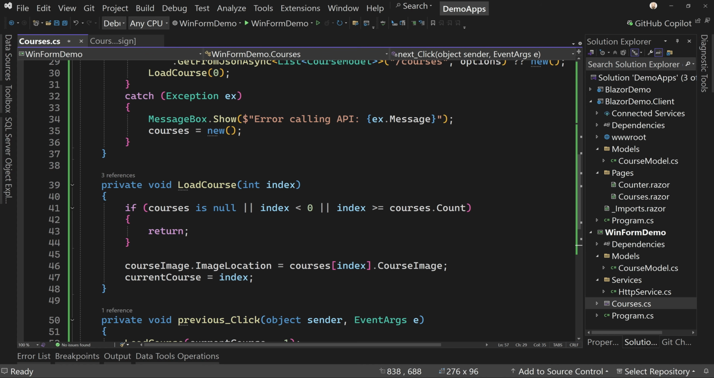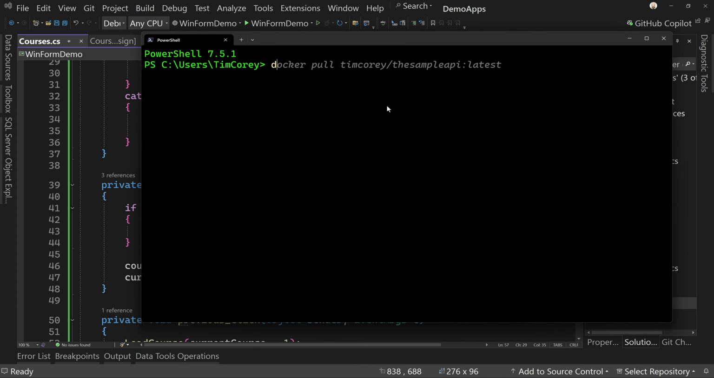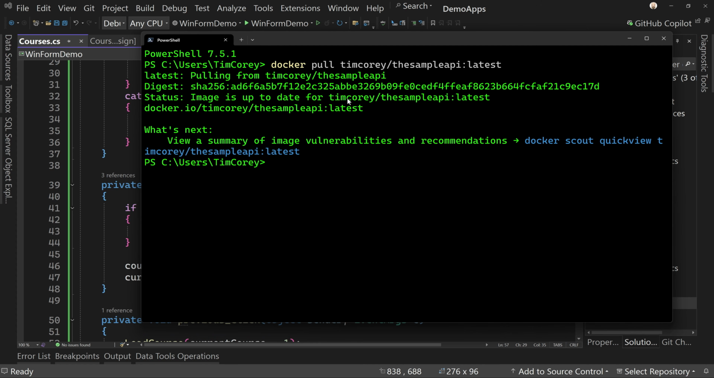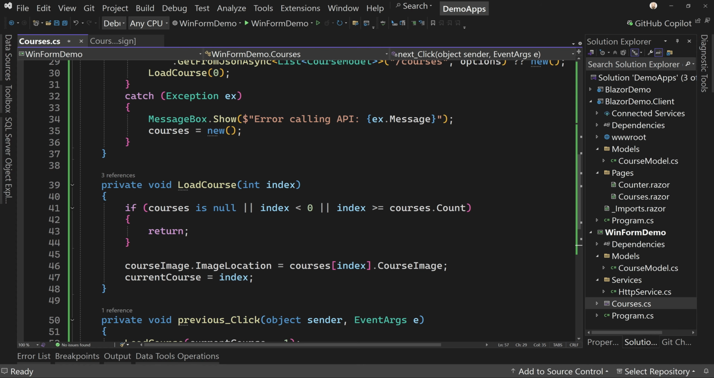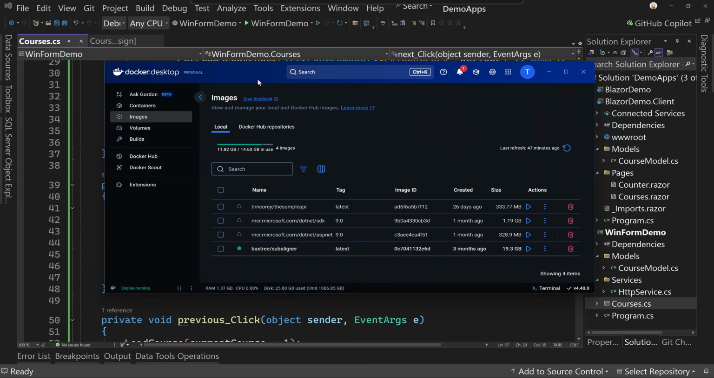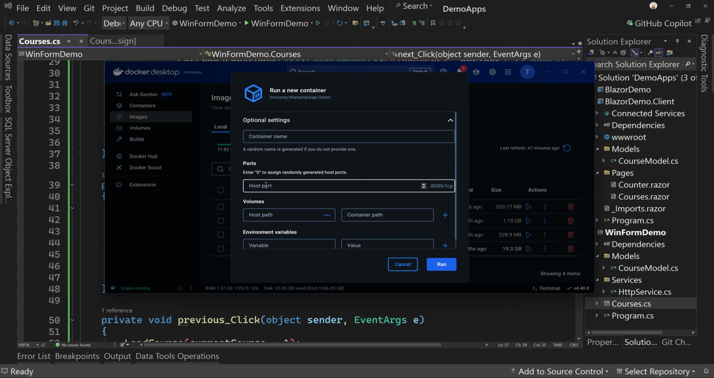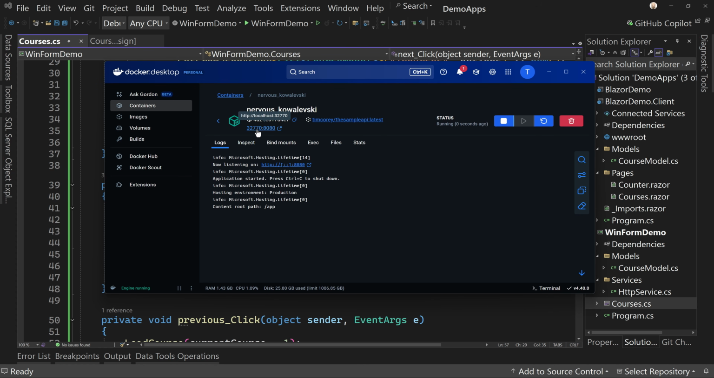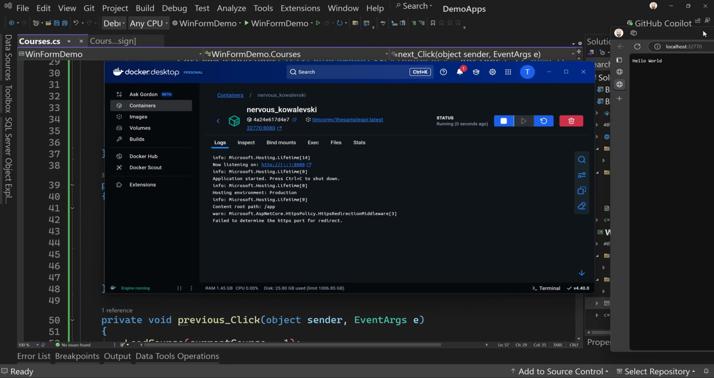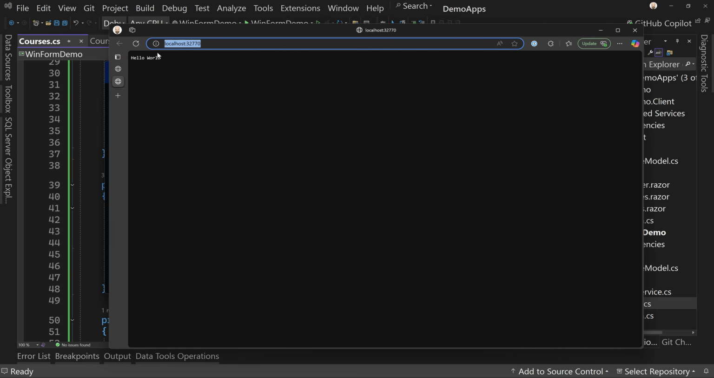Let's change that. So the first thing I'm going to do, I'm going to bring up here my PowerShell window, and I'm going to say Docker pull the latest version of the API, which it's already up to date, but cool. We've got that. Now I'm going to open up Docker. Let's drag that over. And I have the sample API. I'm going to say run. I'm going to choose a random port, that's fine. I hit run. And that creates this port 32770. So if I were to open this up, it's going to open up like so, 32770. Let's just copy this URL.